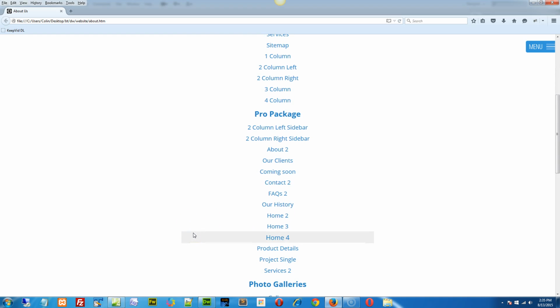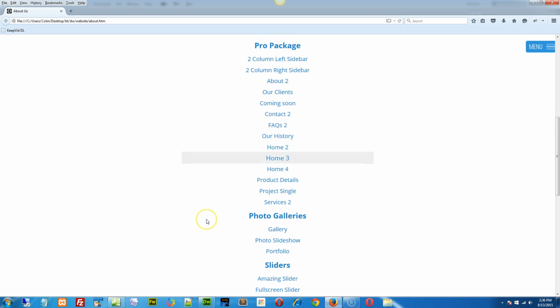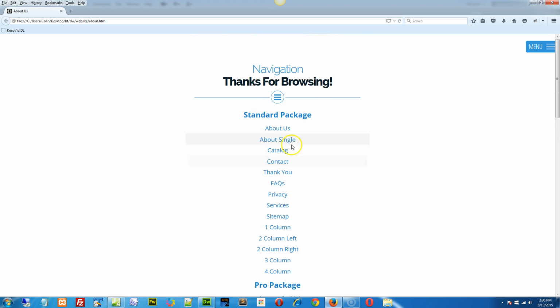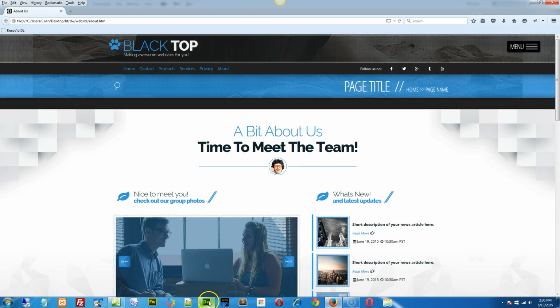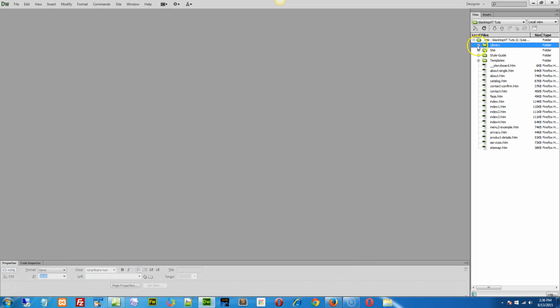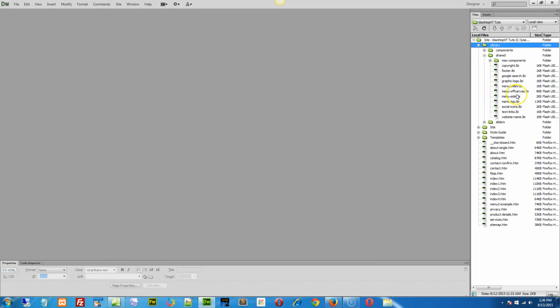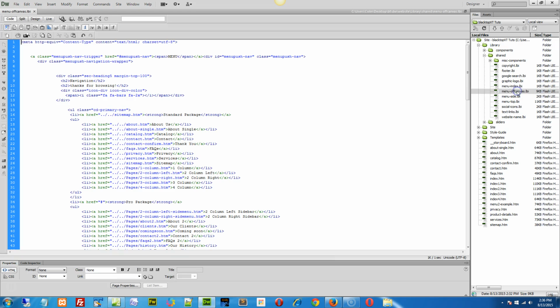So you can use these buttons as regular menu buttons or category headers. Really up to you, and you can have as many as you want. Now I'll show you how to make a category header and a regular submenu button like so. We'll just close that down and jump right into Dreamweaver. We'll go into the library, shared, and the menu off canvas LBI page right here.